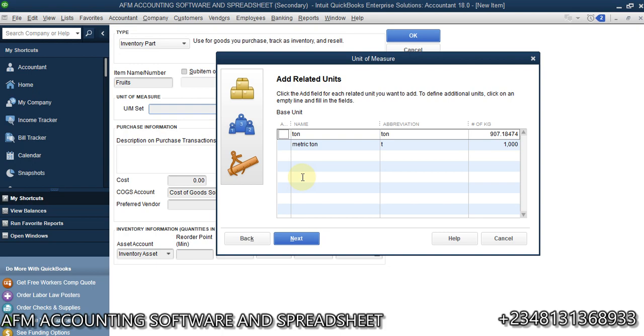So we have, for the metric ton, that should be gram. Gram is 1000. So let me just put that as gram, 1000, as G. Okay, let me create another one.